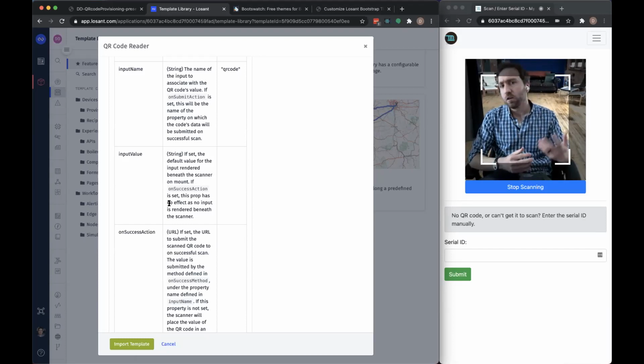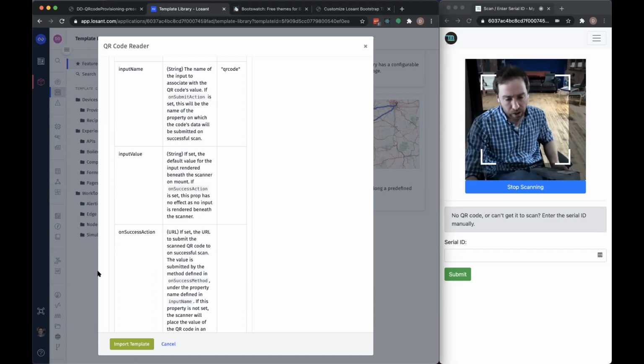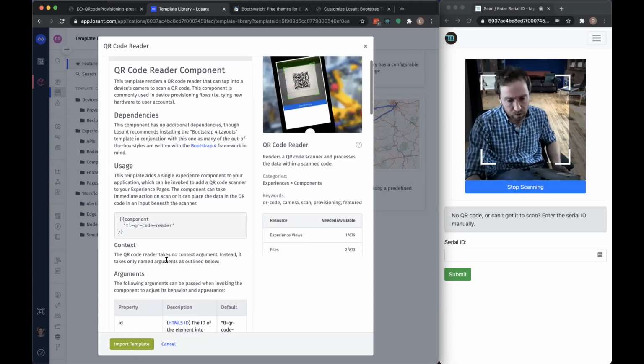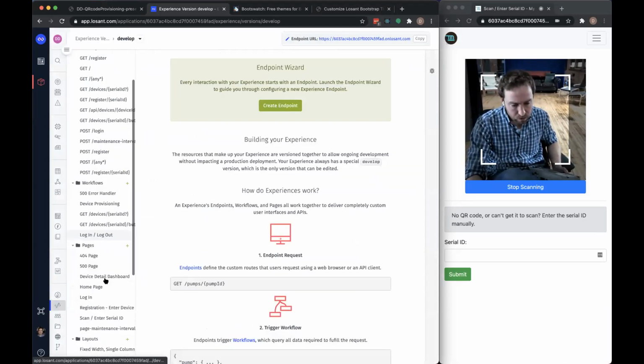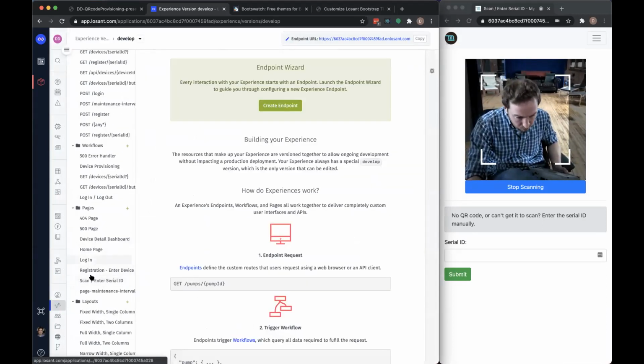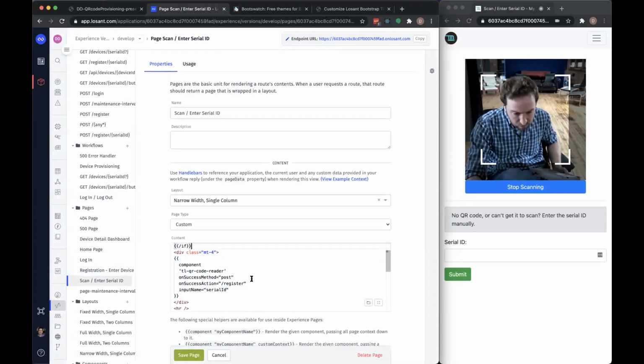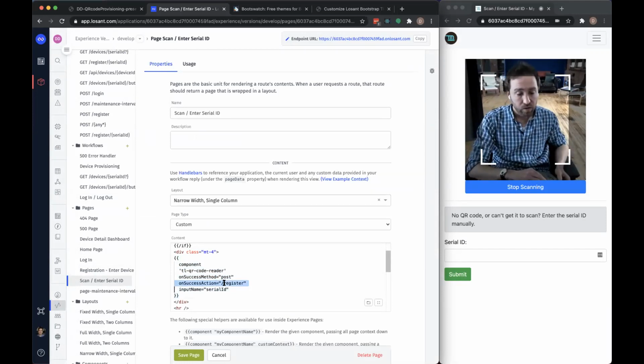Advanced users may want to just dive into the template itself after they've imported it and look at the documentation for the underlying library. You can do some more advanced things if that's something you're looking for. But the API we exposed right here, let me just show you the actual page, is this one right here. That's it. That's how we get this functionality that you see right here. We are posting on successful scan to a different URL. Posting is important. I'll get to why in a second.